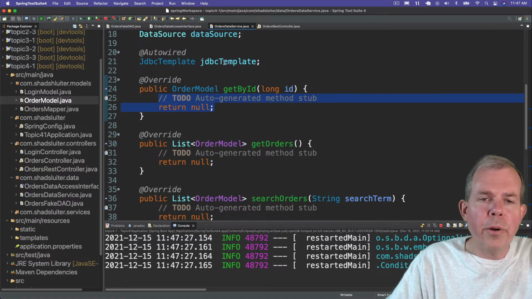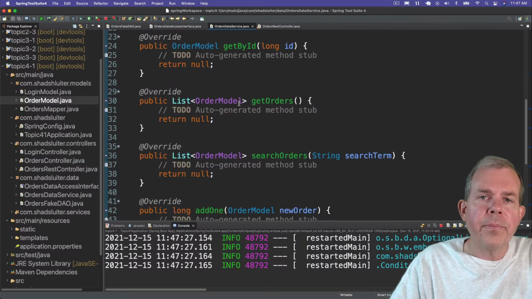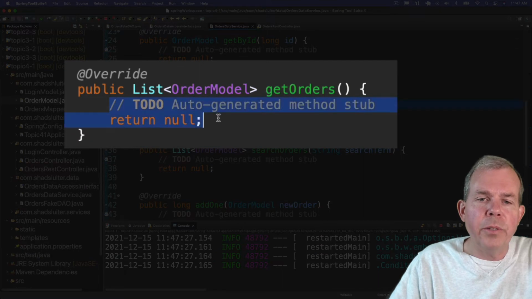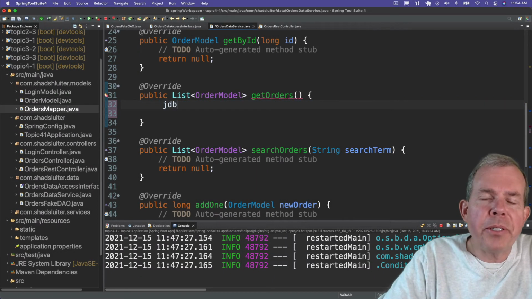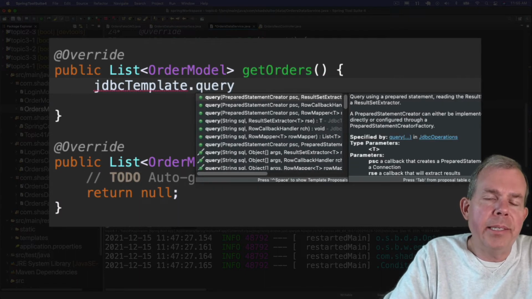Okay, next up, we're going back into this file here called the orders data service. So let's go ahead and start implementing these methods. So I think the first and the easiest one is the second one on the list, which is called get orders. It's supposed to get something from the database, which is a list, and then return them. Okay, let's get started with this thing called the JDBC template. So I'm going to put in .query as the method.